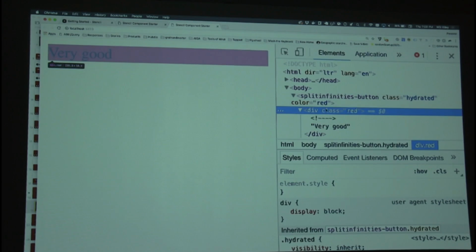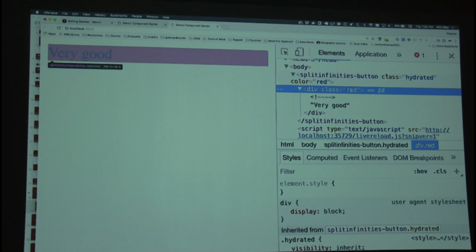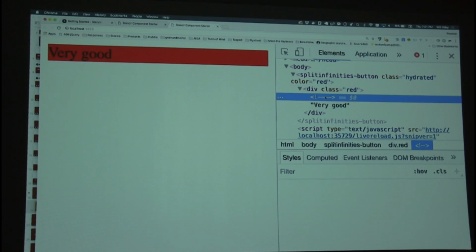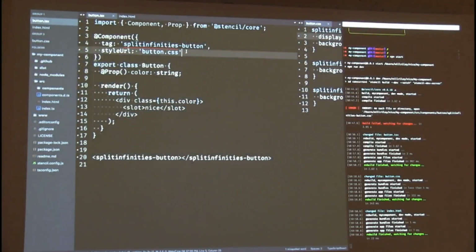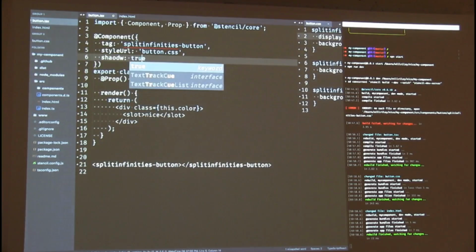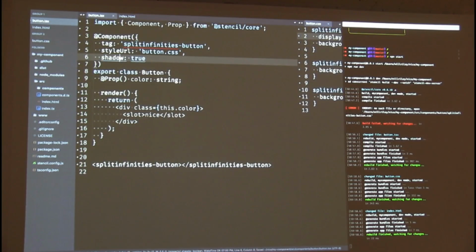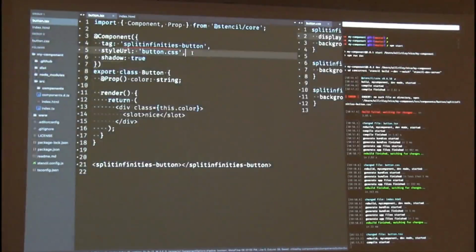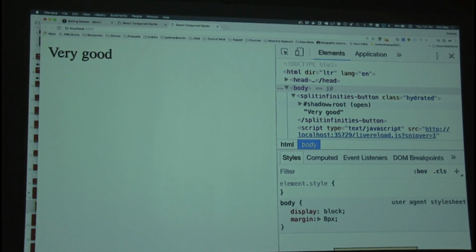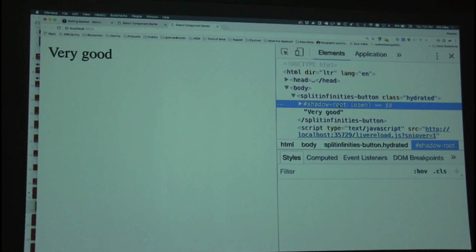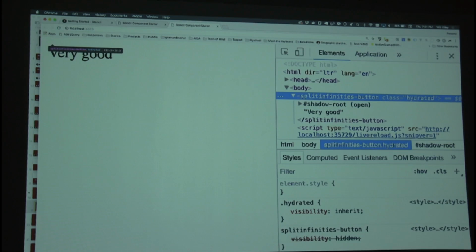Alright, see how this is typical, normal? You've got your HTML split infinities button, and then you've got your div, and then some content, this weird little comment that can be deleted, that doesn't matter. What we're going to do over here is add shadow true. So now it creates and mounts something called a shadow DOM, or a shadow root, into this button. This means that no CSS can get in and no CSS can get out.